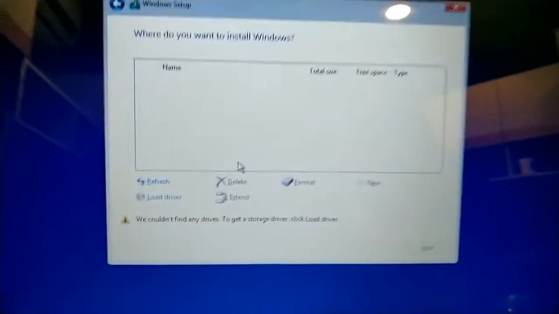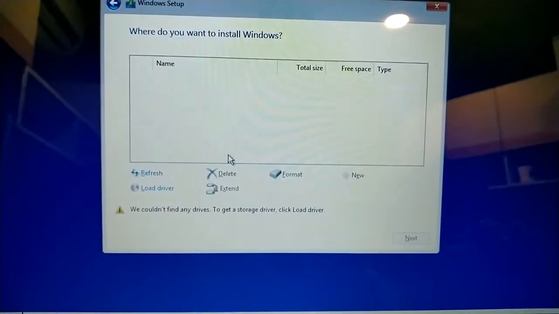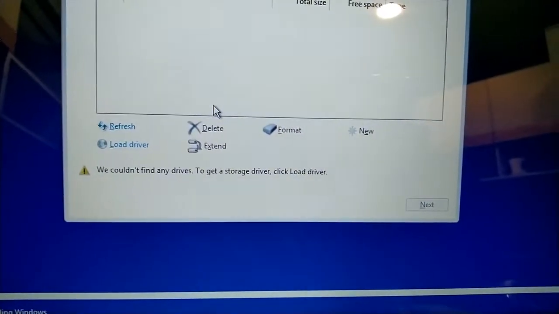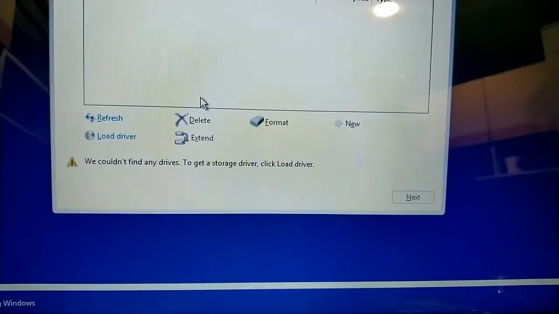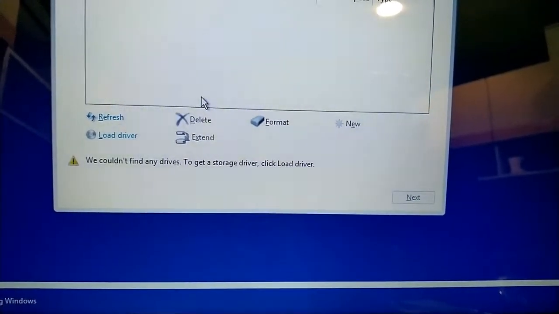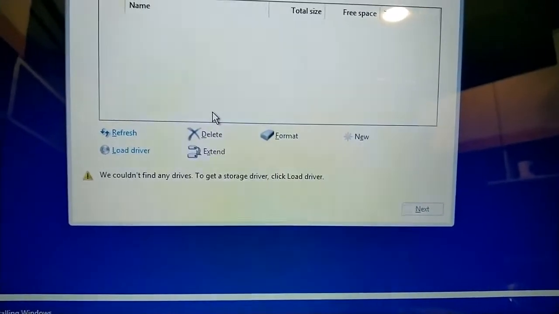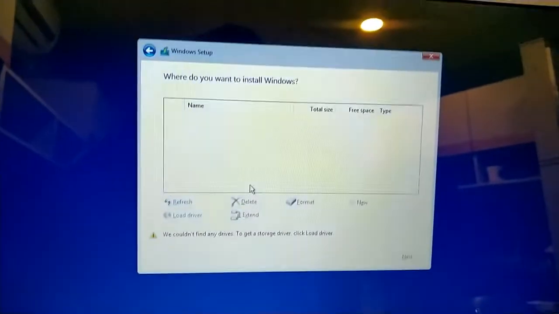When we install it, there is a hard disk option. It is displaying a message: We could not find any drivers. To get a storage driver, click load driver. So, what is the issue?